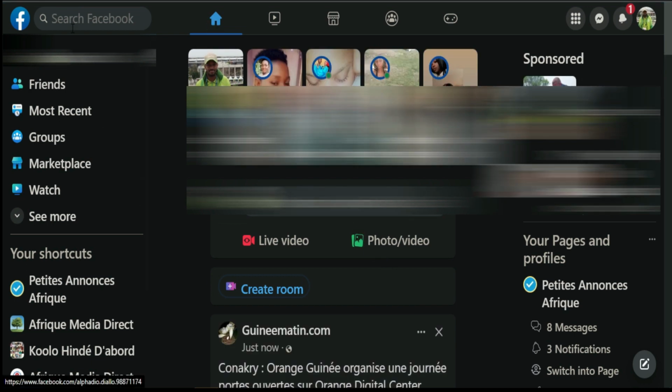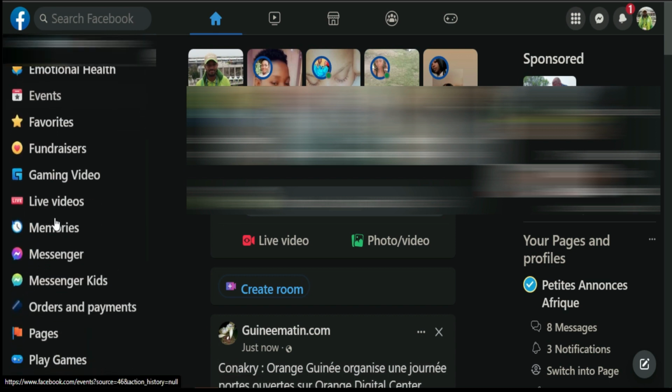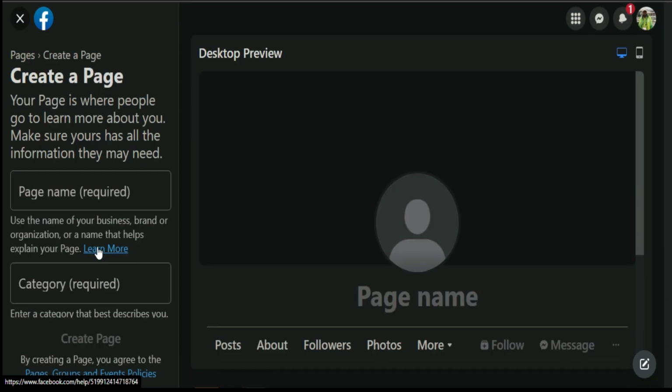From here on the left corner, as you can see here, they say friend, most recent, group, market, watch. You click see more. From here you click page. Those are my pages. And from here you click create new page, and then you enter the name of your Facebook page. This is mandatory, as you can see here. This is something that is required. So I'm going to do that.